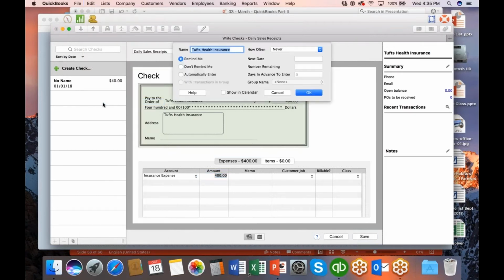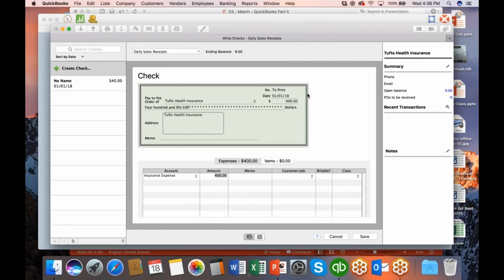And then I can say Automatically Enter. Monthly, I want the next time to do it to be on the 18th of the next month. And I can click OK. So now I've got the automatic transactions. So every month it's just going to automatically come out of my QuickBooks checking account, and it's automatically going to come out of my regular bank account. So memorizing these transactions is one way to just help you keep up on what you've got going on.